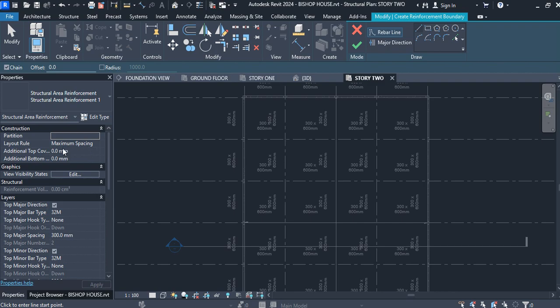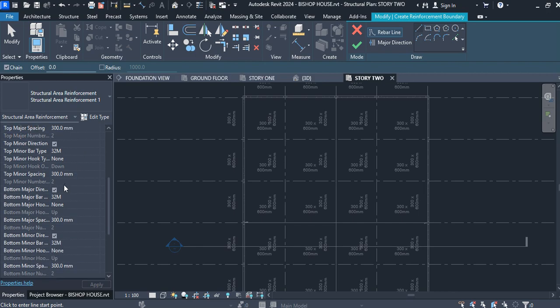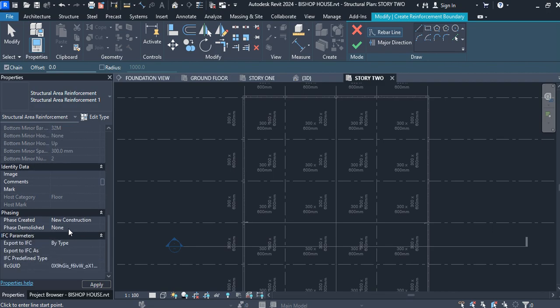For the layout rule, we shall go with maximum spacing. And we could continue down. Then layers: top major direction, top minor direction, and bottom major direction. You could enable this or this, so we could disable this and these two. We could disable bottom major direction and bottom minor direction. Then we could apply our changes.